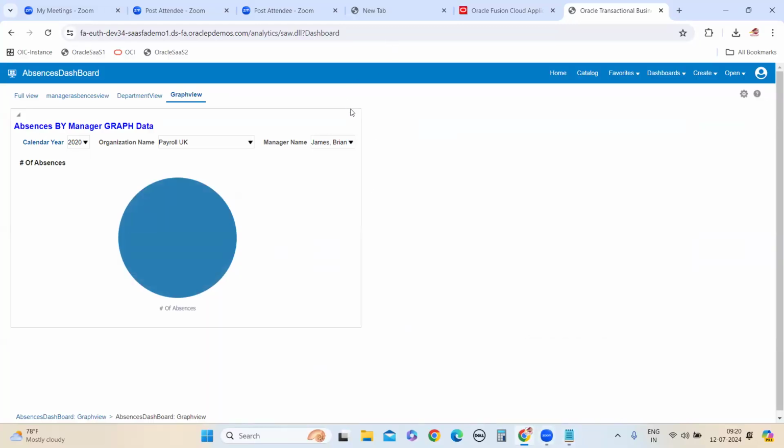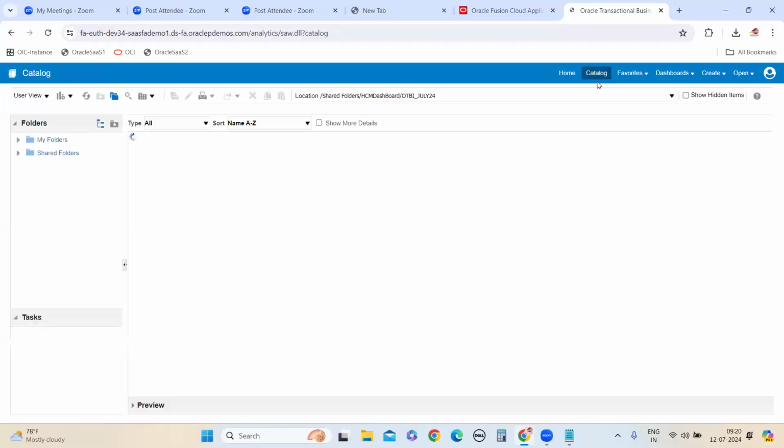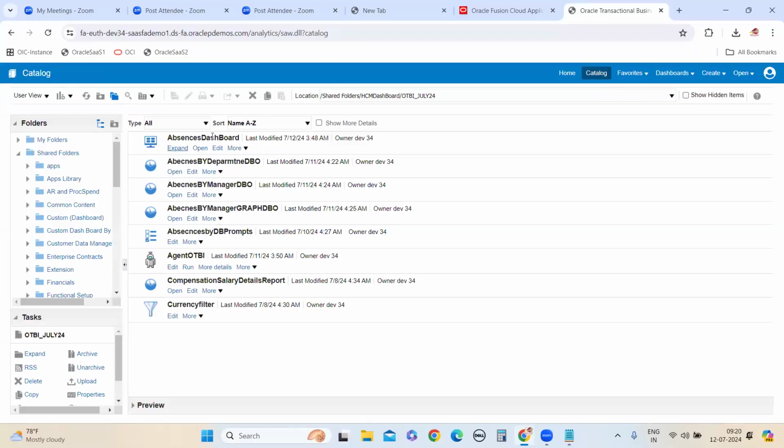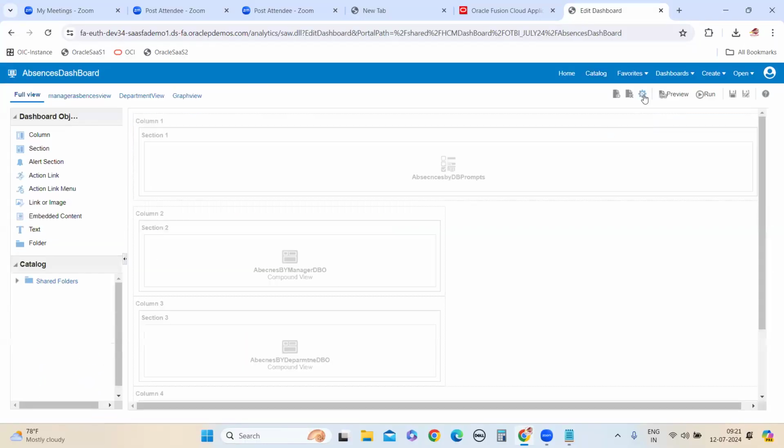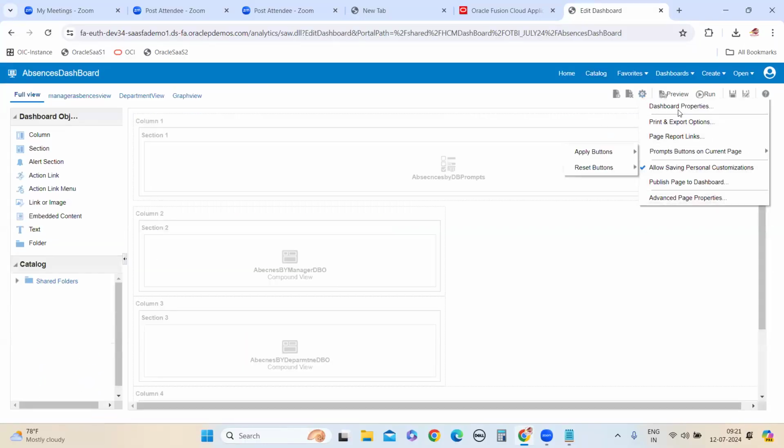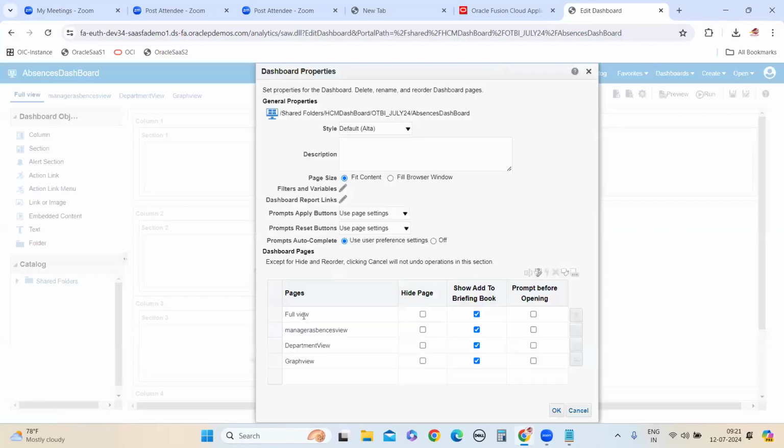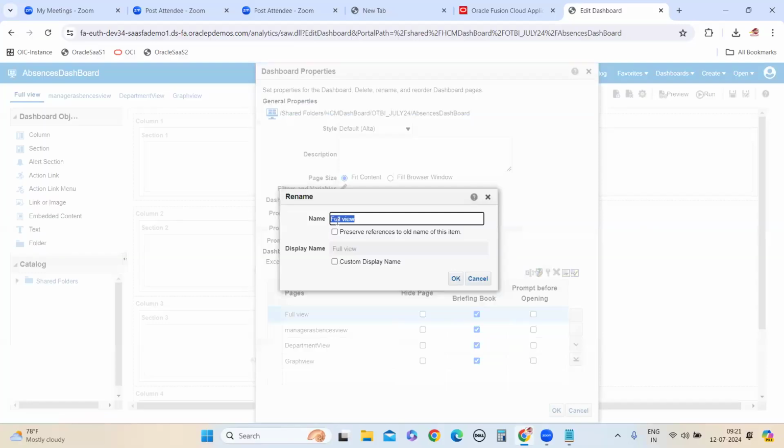Mam, how do you change this name to full view? How do you rename that page one as full view? Where is the properties option? I will show you once again. Go to settings. Go to the tools or settings, both are the same, dashboard properties. Select this one, rename. Here. Okay, got it.